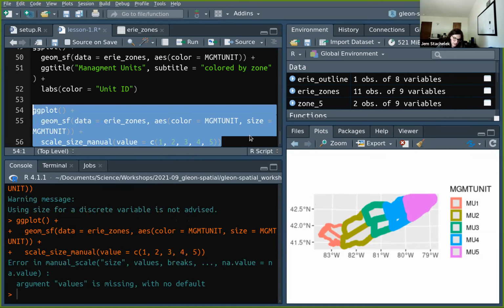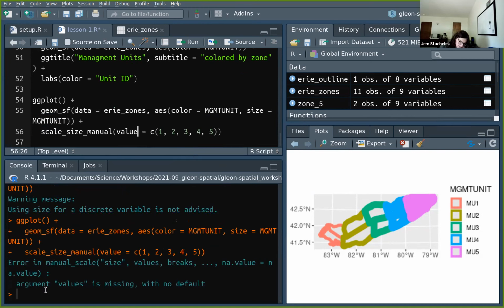So now if I run that complete bit, see, now I'm getting an error saying argument values is missing. It's because I misspelled values here. I wanted values, not value.